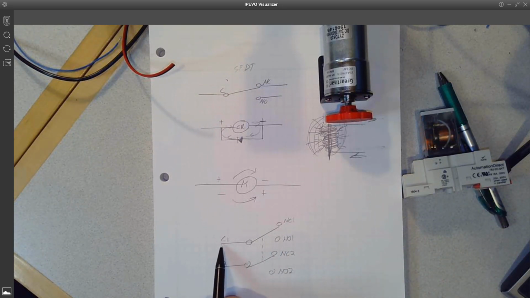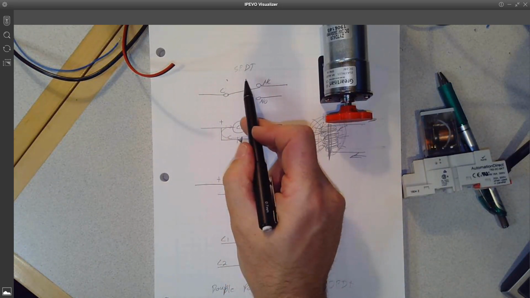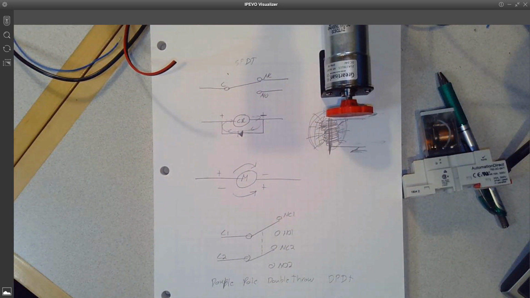So again, just to review, the fact that you have two commons, two potential paths, that means double pole. The fact that each of those paths has two different potential contacts means it's double throw. So this is a DPDT, whereas up here we were single pole double throw. That's all review, but never hurts to go back over it again.